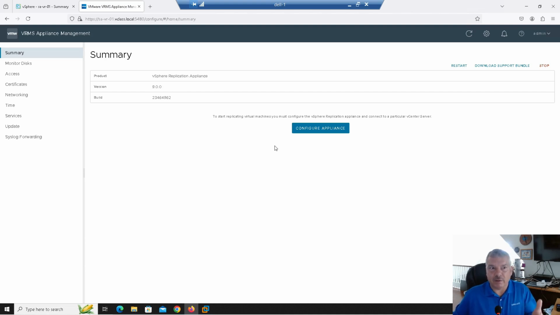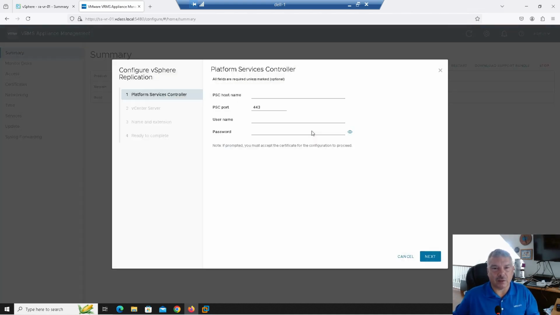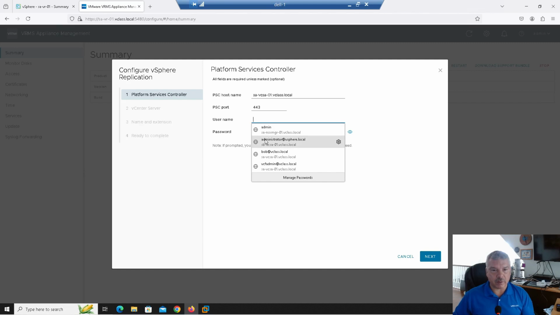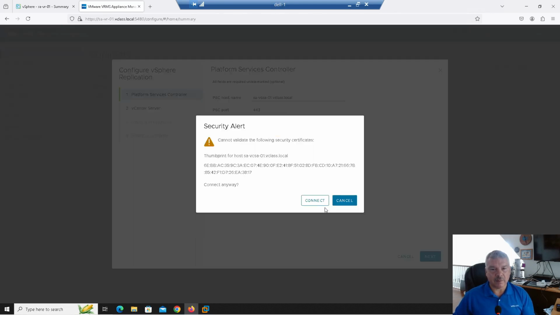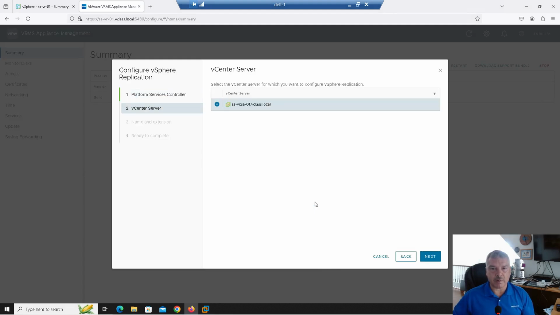So I'm going to configure the vSphere replication appliance. So I'm going to click on this. It's asking me what vCenter server do I want to pair it with? So it's saying, all right, I need to talk to the platform services controller for that vCenter server, just like Site Recovery Manager. So mine's called site-a-vcsa-01.vclass.local. And then my administrator, and next comes up, says, is that the right thumbprint? Sure is, I got it memorized.